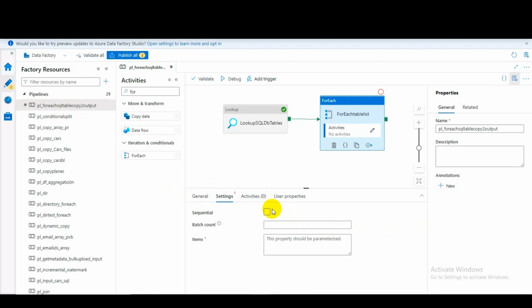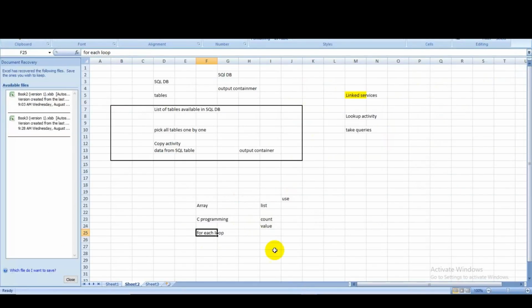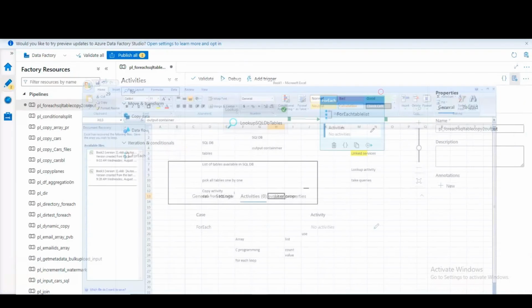If you maintain the sequence, it will be good, because if it randomly picks the value, it's not good. So let's maintain the sequence. When you are maintaining the sequence, it is asking for what are the items you have. If you want to go inside a loop, you can see we have something known as activity. I told you for each item I want to do a copy activity. So in activity I can place the copy activity, where I will copy the data from the SQL table to the output container, right? That I can do here.